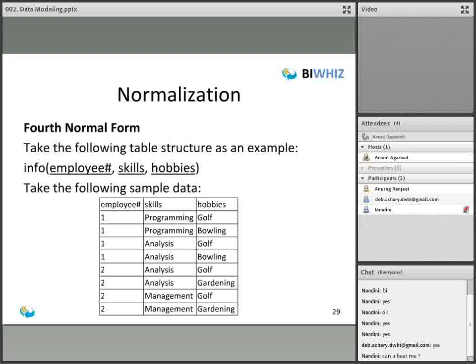Now, what will happen if we try to insert one hobby, let's say for employee number one? What would be the case? If you try adding one hobby in this table for, let's say, employee one, we might have to do a little bit of thinking about it. Let's say we try to add cycling for employee one. Okay. So what will happen?